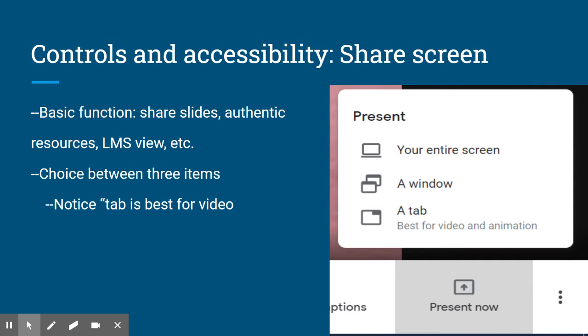And again, one that we're all pretty familiar with is the sharing your screen option. So you can share the resources you're using. You can pop over to the LMS. You can walk students through the website that you're having them do a web quest with. You can share slides as your organization. We're all pretty familiar with this now that you're into this digital virtual learning. You do have a choice between 3 items when you do the present now. So just a quick reminder that that bottom choice where it says best for video and animation is super useful when you're trying to share a video or perhaps an audio clip, that sort of thing.